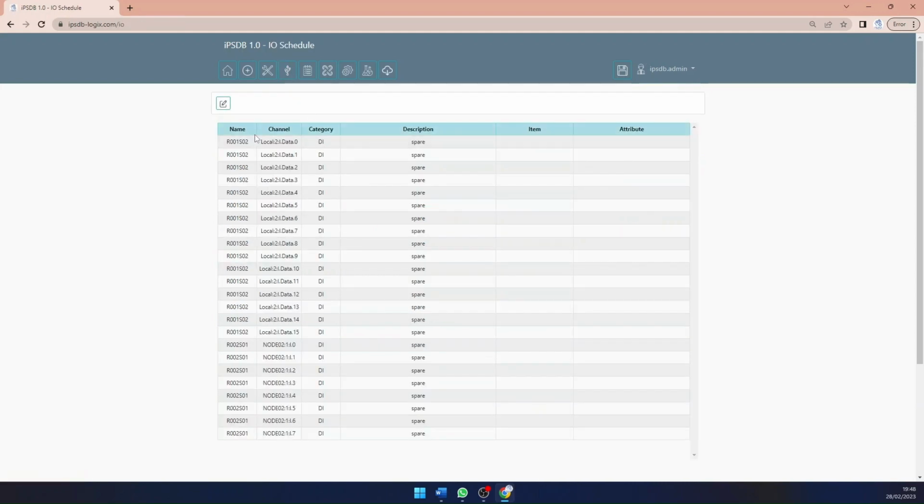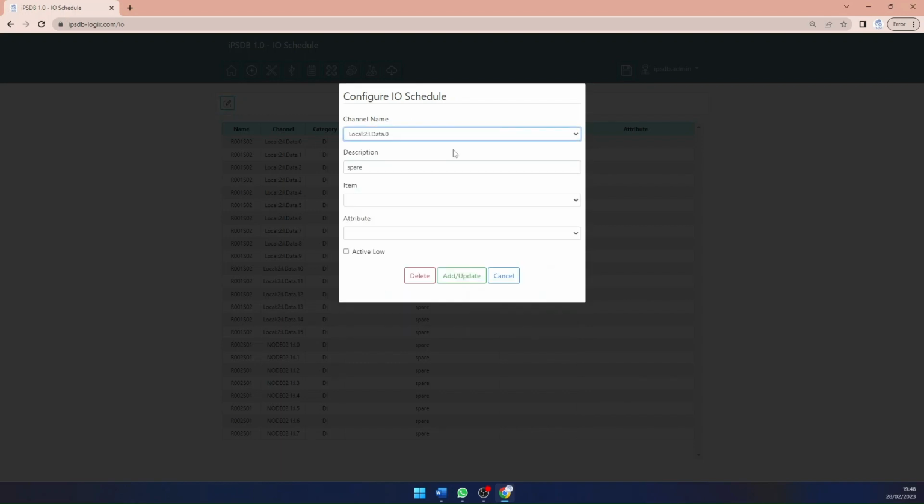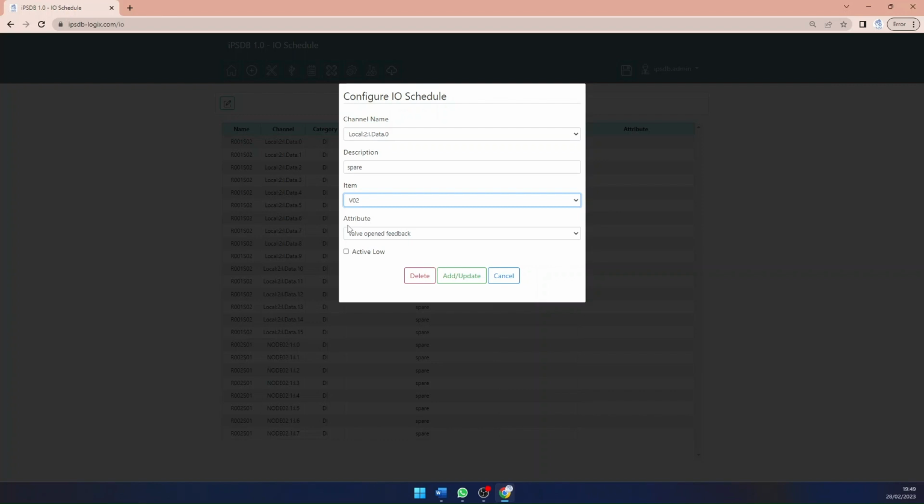Next, we are going to populate the IO schedule. To do that, I'm going to go into edit, and select a channel that I want to configure, right? And I want to give a meaningful description. First, I will select the item. Okay, so I'm going to select vol02. Okay, and the attribute associated with that item is automatically populated. So you can add 2 digital inputs associated with vol02, which are open feedback and closed feedback. By default, it just picked the first one, but you can choose the second one.